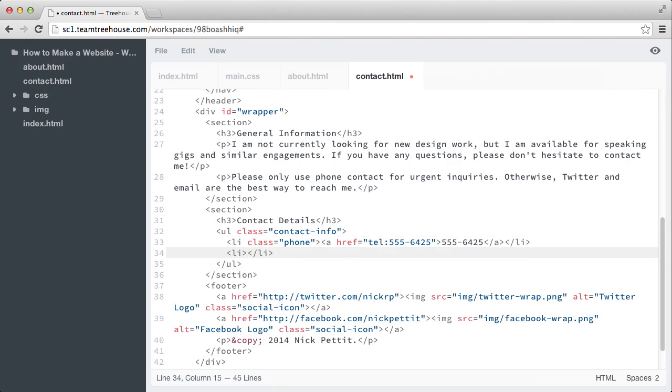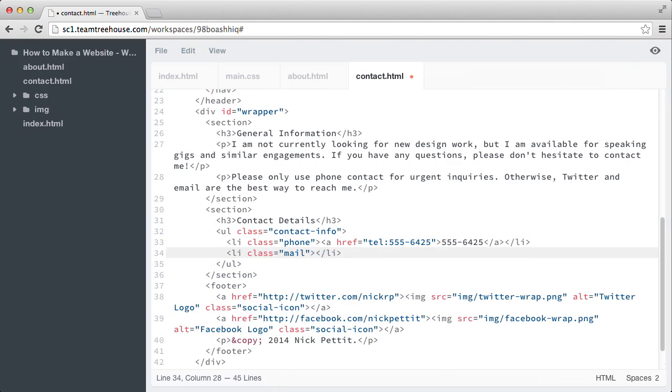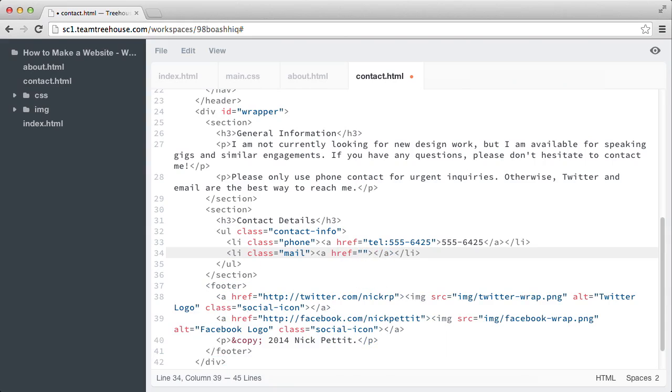I'm going to create a new list item with the class mail. I'm going to create an anchor element with a blank href attribute we'll fill out in a moment. And I'm going to put in a fake email address, nick@example.com. And inside of the href attribute, I'm going to say mailto with a colon, and then nick@example.com.